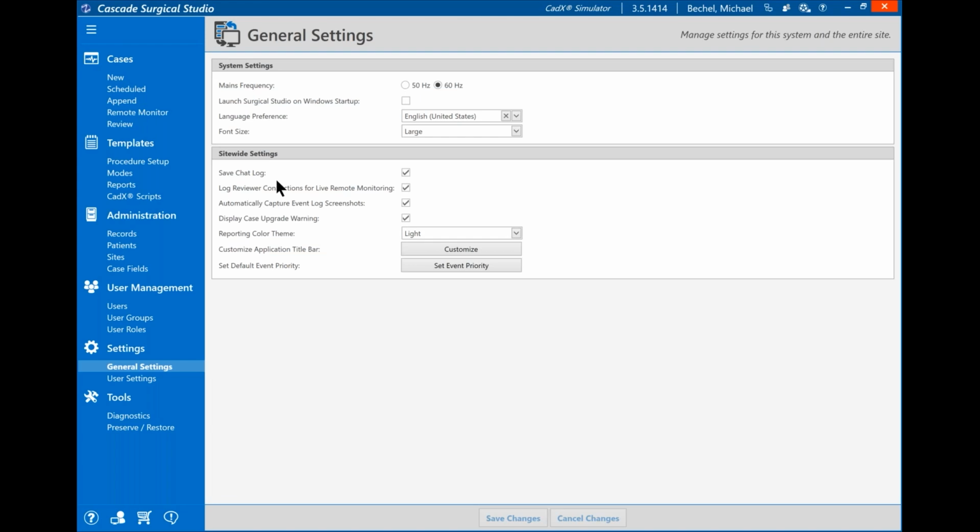Site-wide settings pertain to everything connected to your system. Either the system setup is on this one machine, or site-wide settings would mean if you have multiple systems all connected through CAD-Link, again, we'll be coming up on the CAD-Link description here, but that does synchronize all your devices together. So if your administrator were to say, boy, we don't want to save our chat log in our institution, we'll just uncheck that. Every device that works through CAD-Link would no longer have the chat log saved.